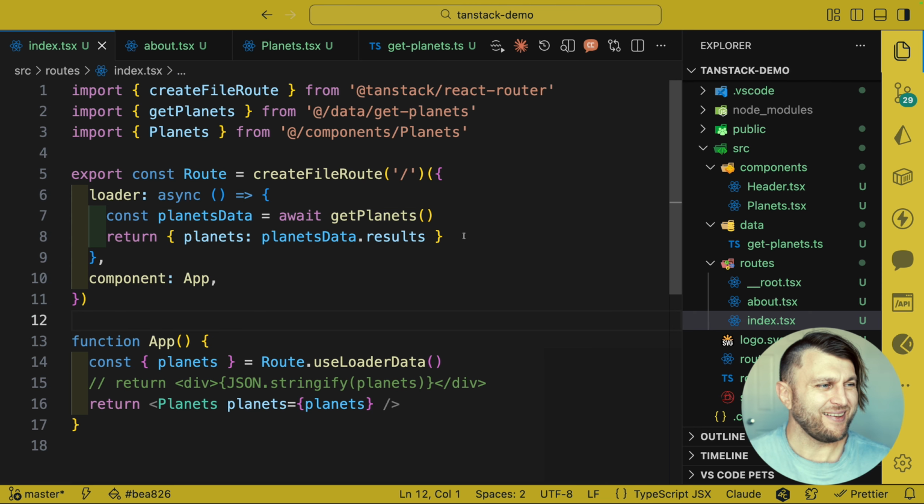Then we go ahead and use that server function. And to get the data, our route has a useLoaderData method that allows us to get the data that we just got. So I wanted to give you this brief example of how to start with TanStack Start.